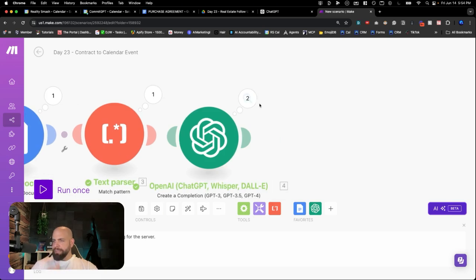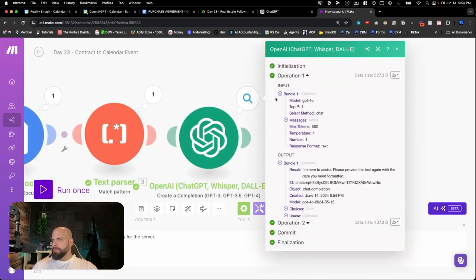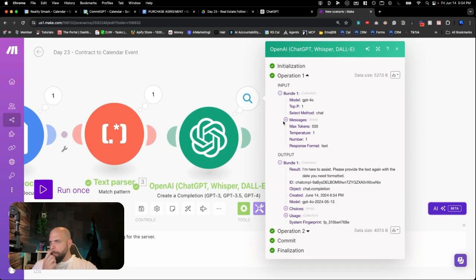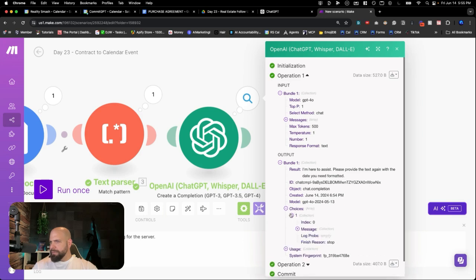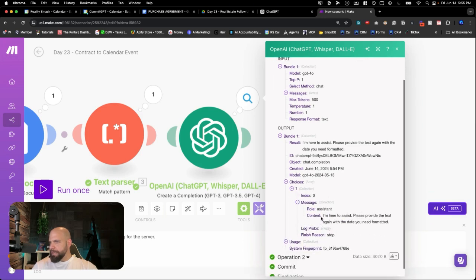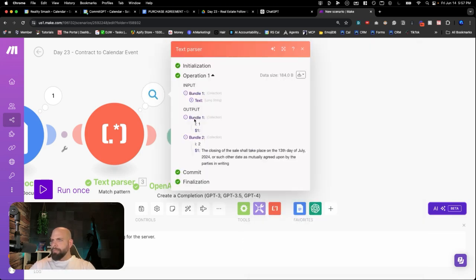I gave 2 outputs. Interesting. Let's see what these 2 outputs are for. Output 1 is for June 14th. Let's scroll down here. Choices, message. I'm here to assist you. Please provide the context. So it looks like we're creating 2 output bundles right here.